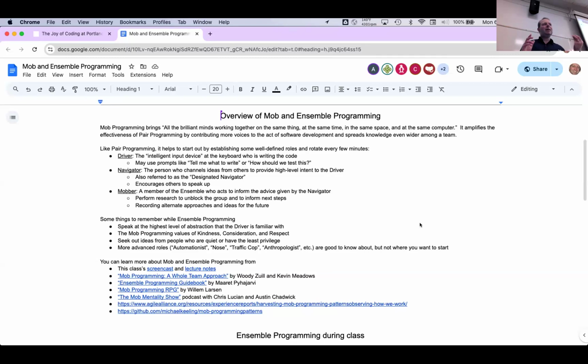So they need to be paying attention and listening to some of the things that the mobbers are telling them. And it's also their responsibility to solicit ideas from the rest of the mob and really look for the best solution that can be implemented. And that's the power of the mob, right?